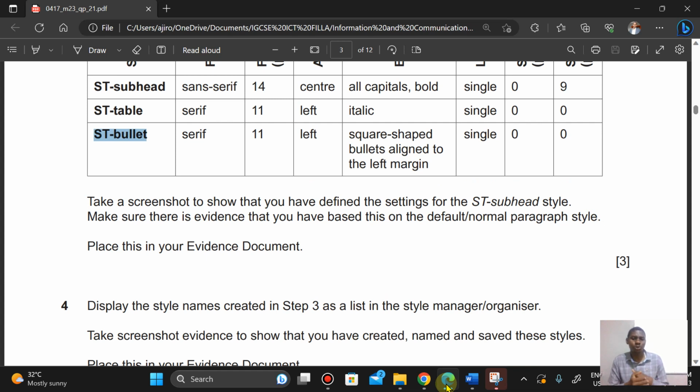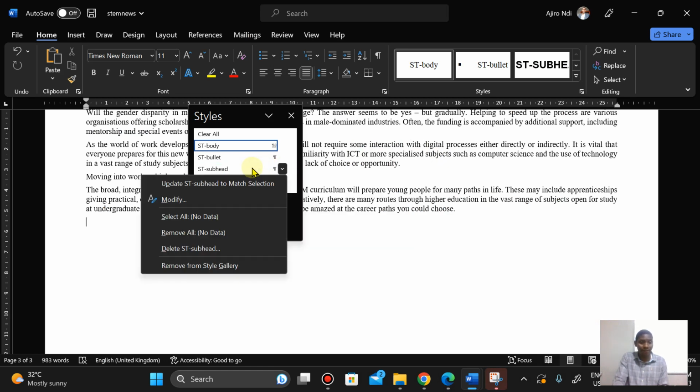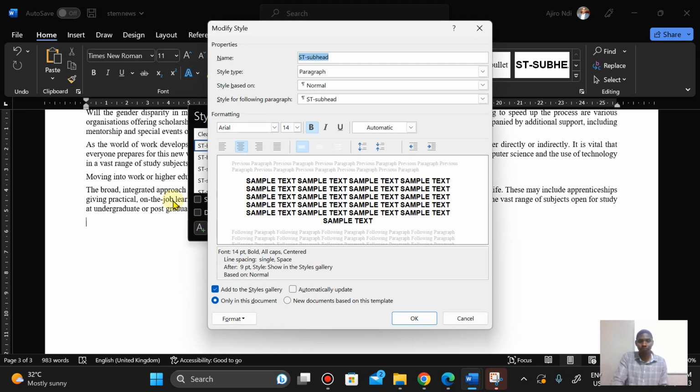take a screenshot to show you have defined the settings for the subhead. Make sure there's evidence that you based this on the normal or default paragraph style. See, they've added the normal because obviously that has been causing a lot of confusion to a lot of learners. So to do this, we're going to right click on the subhead and click on modify.